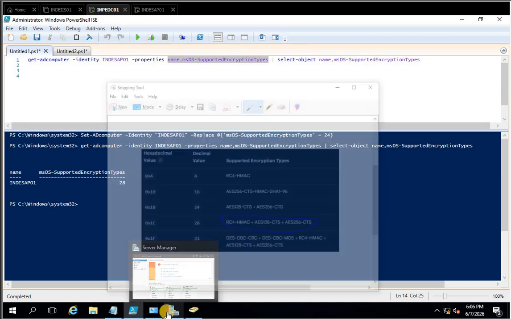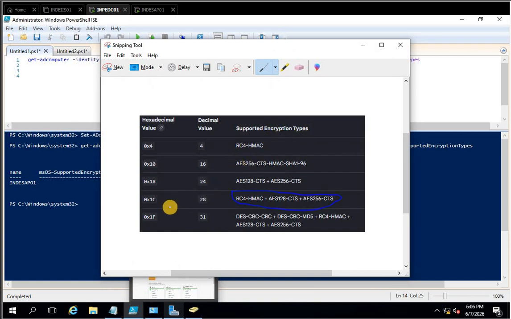If you read this, you will come to know the meaning of that particular value. If the value is 28, it means both the computers and servers are supporting RC4 HMAC as well. If the value is only 24, it means they are only supporting AES 128 and AES 256. AES 256 is the latest and more secure one, so both are using this one only.